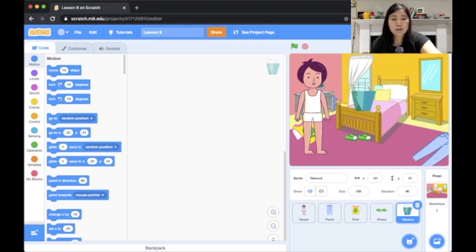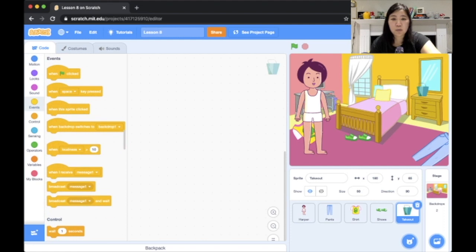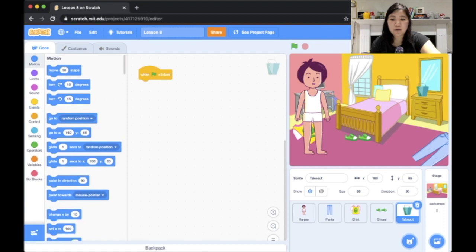We have her takeout, and this takeout's a little bit big compared to her body. So we're going to have her eat a little bit less, and we're going to change the size down here to 50% of the original size. So that's a more reasonable takeout box size. And we're going to put this right on her table over here. So let's code for this by going into the event blocks, grabbing that when green flag is clicked block, going to our motion blocks, and grabbing our go to X and Y position block. So X is 160, Y is 65 in this case.